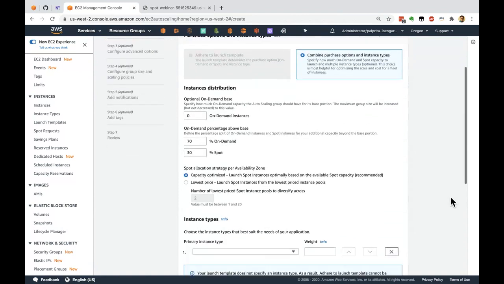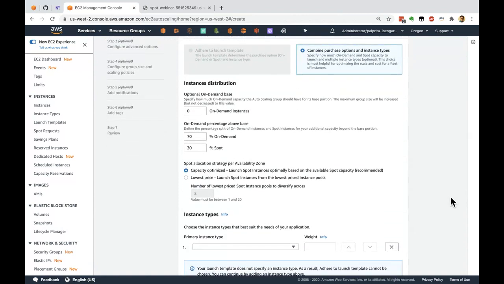Now I'll go and explain all the things to you. So what I'm doing, I'm combining my purchase options and instance types. That means I am combining on-demand instances, I'm combining spot instances, I'm also combining different types of instances here. So let's first discuss the instance distribution. So it says optional on-demand base. So what is on-demand base?